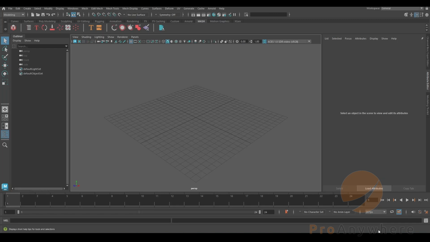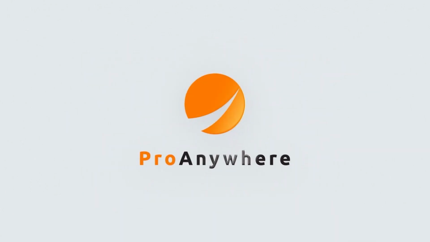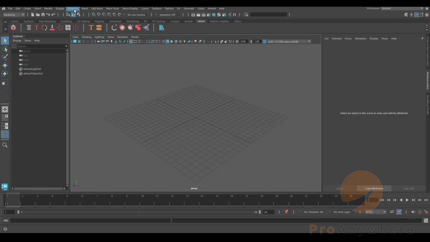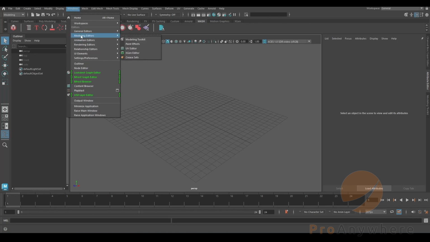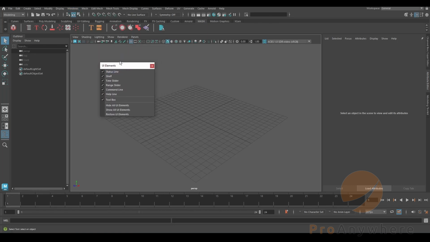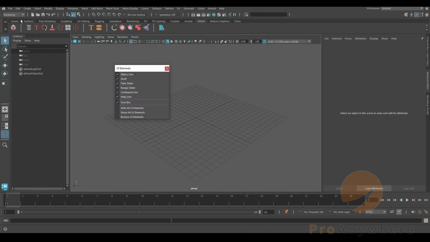How do I customize the user interface, the UI in Maya? So one of the ways you could do it is if you go to Windows, go to UI elements, you could actually tear this off by clicking the dashed lines on top here. And you have a list of the different elements of the UI.